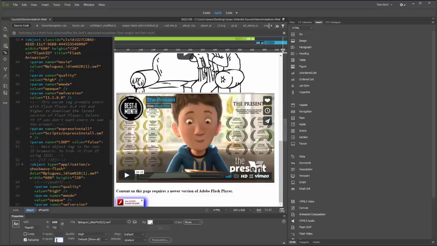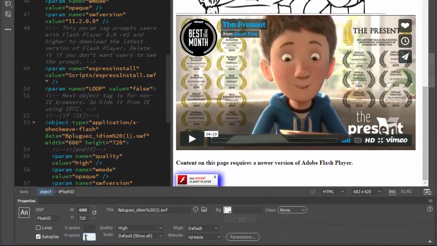The V and H space, these kind of represent margins. Leave these blank. This is a lot easier to control using CSS if you want to control how that video plays, as opposed to using the V and H space, which is a little bit outdated.